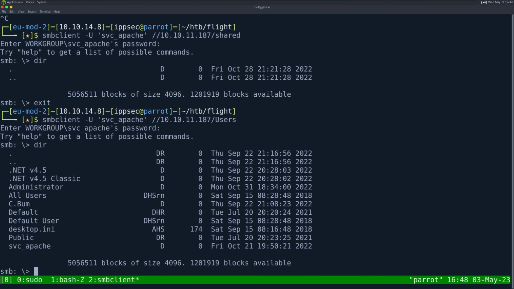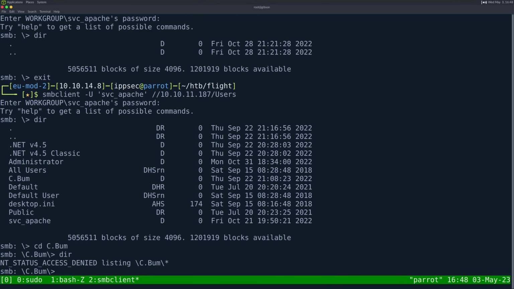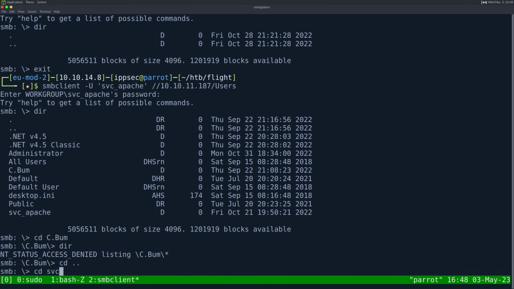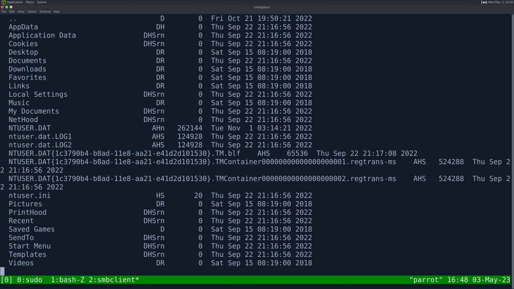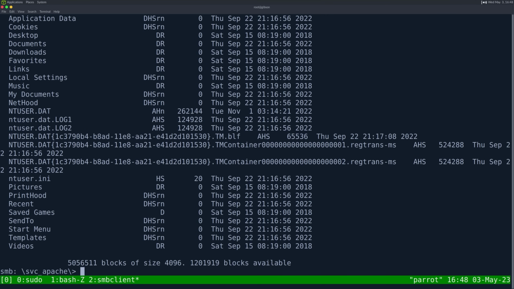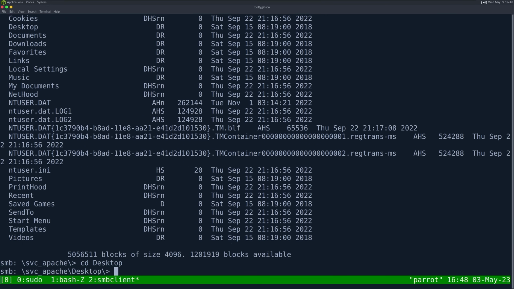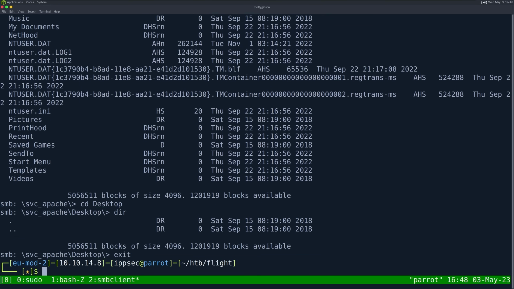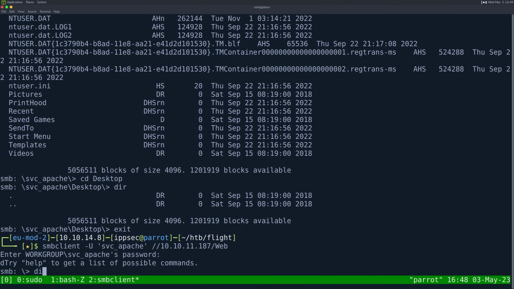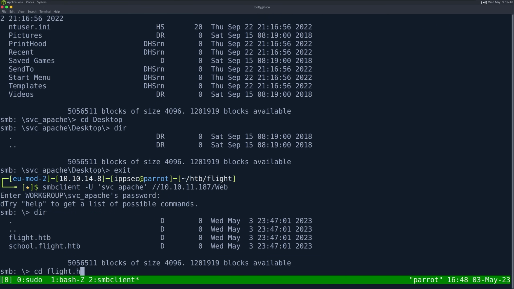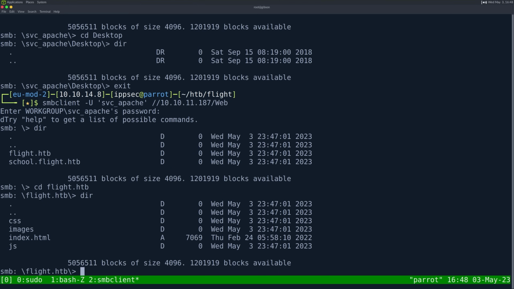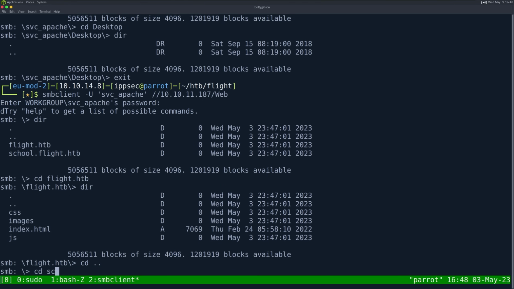And we could also use like the Spider Plus module of CrackMapExec and do it this way and get all the files. But the very first thing I like doing is just smbclient to see what we have, right? SVC Apache has some files, maybe cd desktop. Let's try web as well. So web's probably going to be the 2 websites. And the main thing I'm looking for here is any config file that we missed. Don't have anything there.